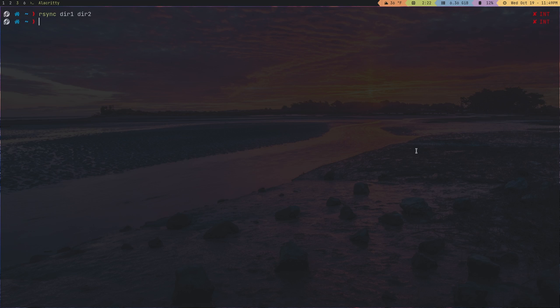So let's make this a little bit more complicated. There are four flags, as I said, that you'll want to know to use when you use Rsync. So the first one is the dash A option. Now, this is the easiest one to explain.